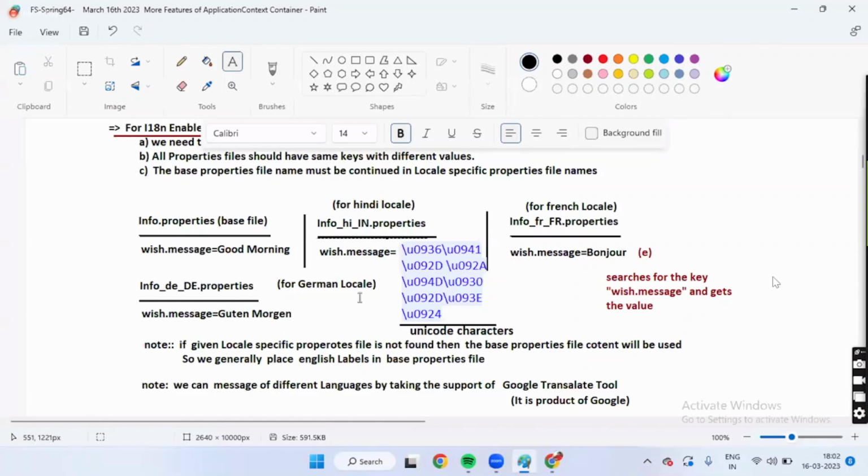Suppose I asked, give me messages in the Chinese language. Is there any property file related to the Chinese language which I have taken here? Not there. Then, that's why it will go to the base property file. That's why it automatically picks up and uses the base property file.